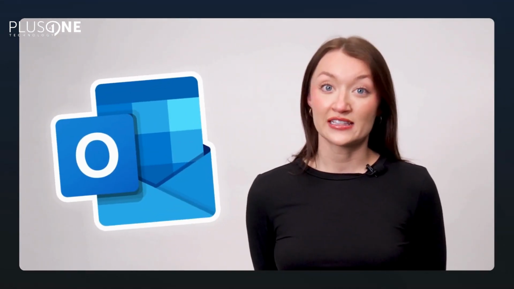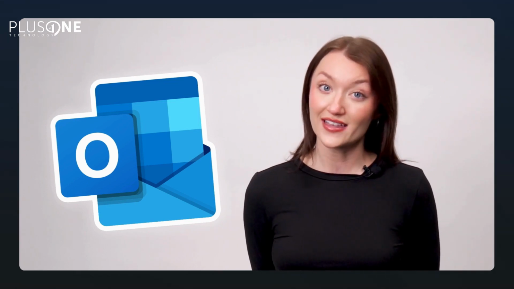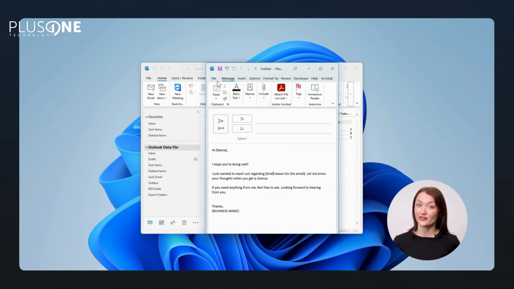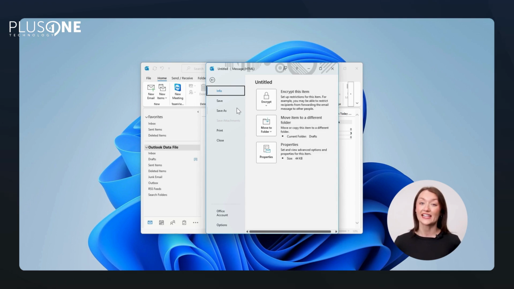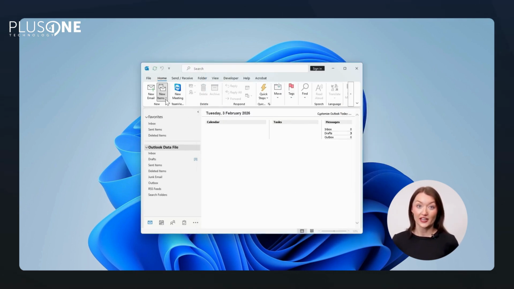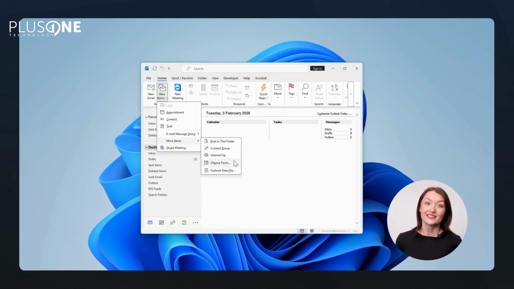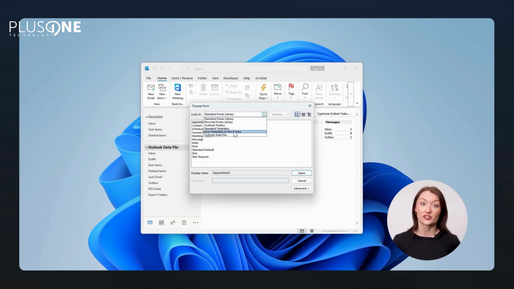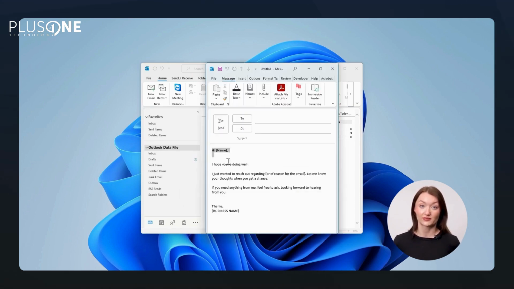If you are still using the classic Outlook desktop app and prefer the old school file method, here's the process. First, click File, then Save As. Then change the Save As type to Outlook Template. To find this email later, you'll go to New Items, then More Items. Then choose From and look to your user template folder.